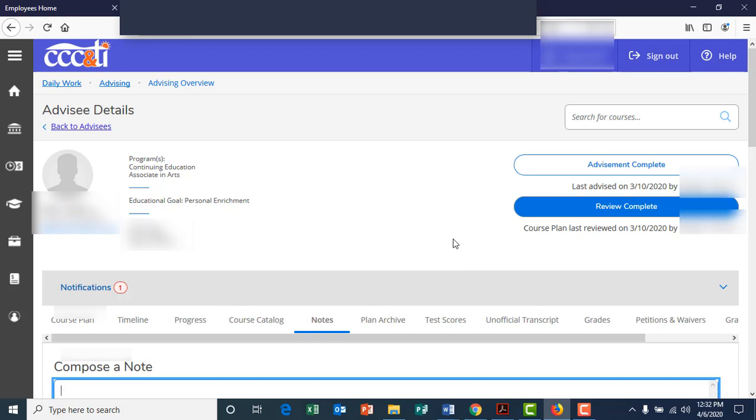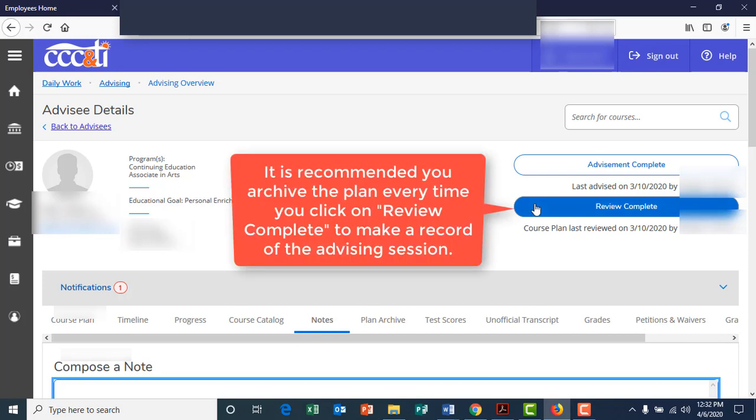Click on the Review Complete button after entering your notes. The Review Complete button will send an automatic notification to the student informing them you have reviewed their plan. It will also advise them to sign into self-service and review any notes you have entered.